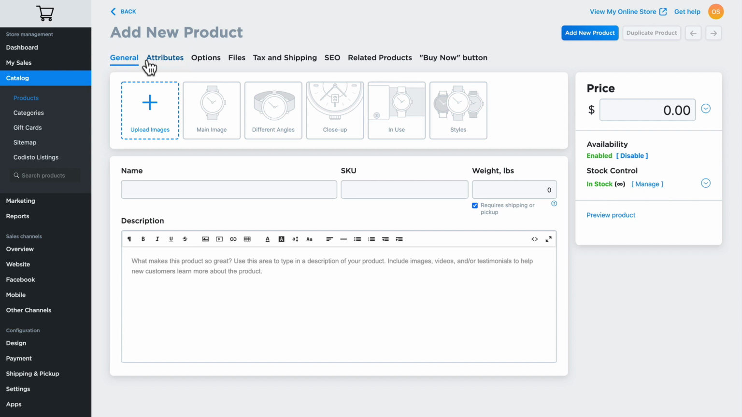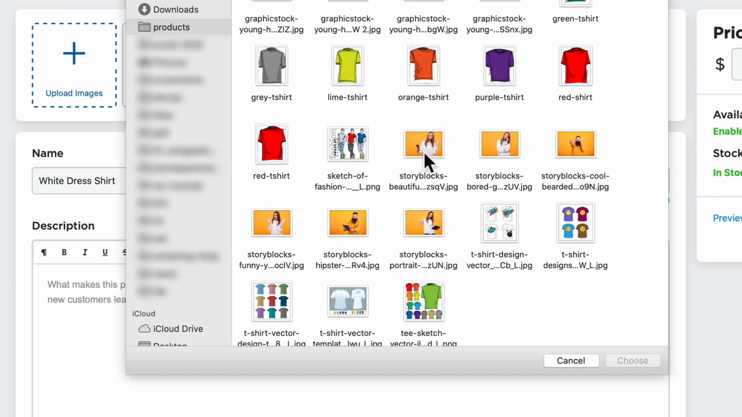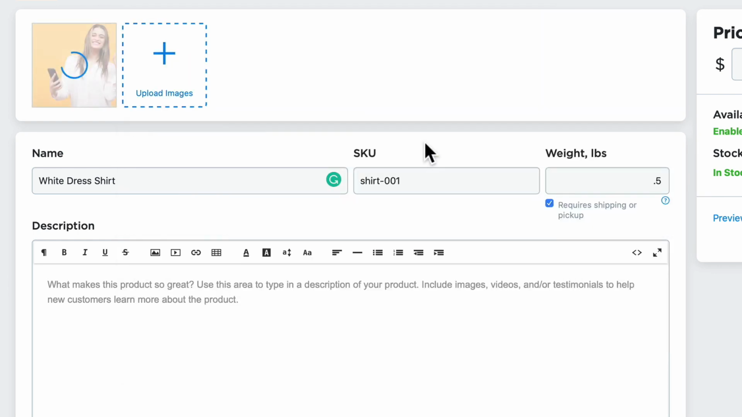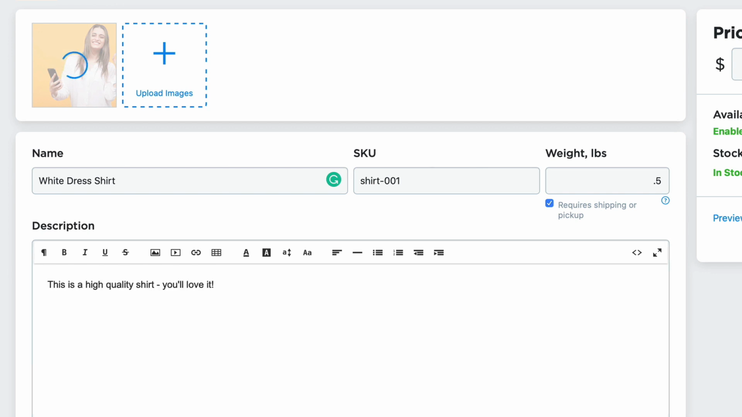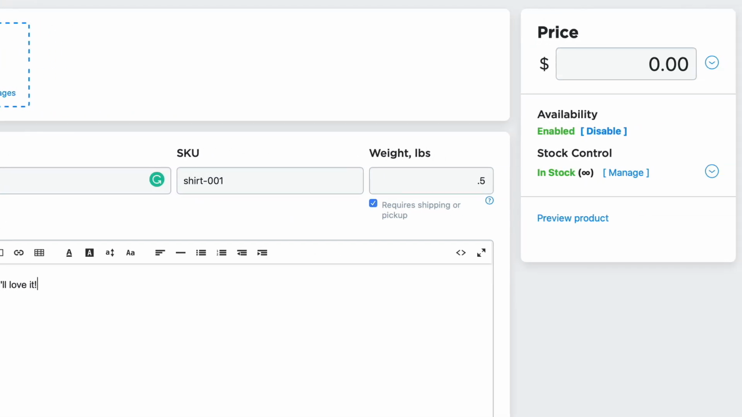Click Add New Product. Let's give it a name. We can add a SKU if we want. And if we're going to ship the item, we need to provide a weight. Half a pound sounds good. And we'll need an image. And a quick description. You can add really helpful descriptions using the WYSIWYG editor that your store provides. And finally, we'll need a price.